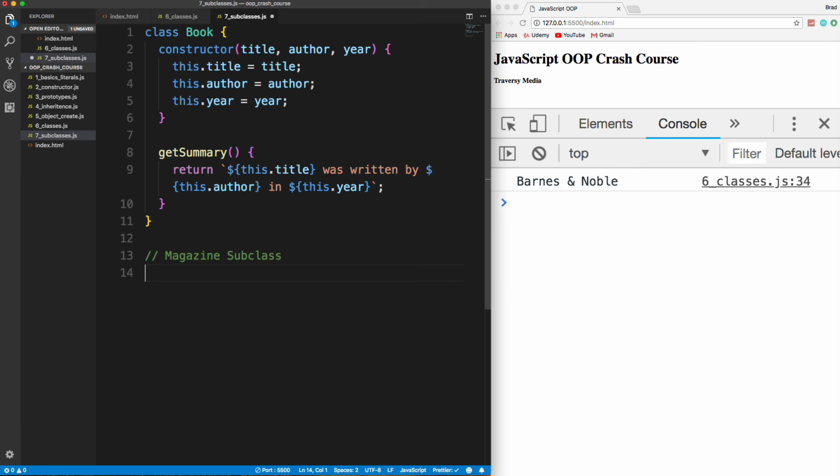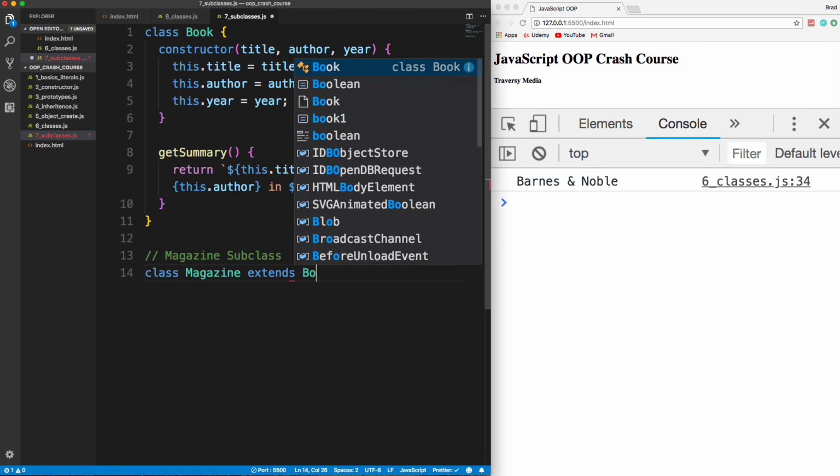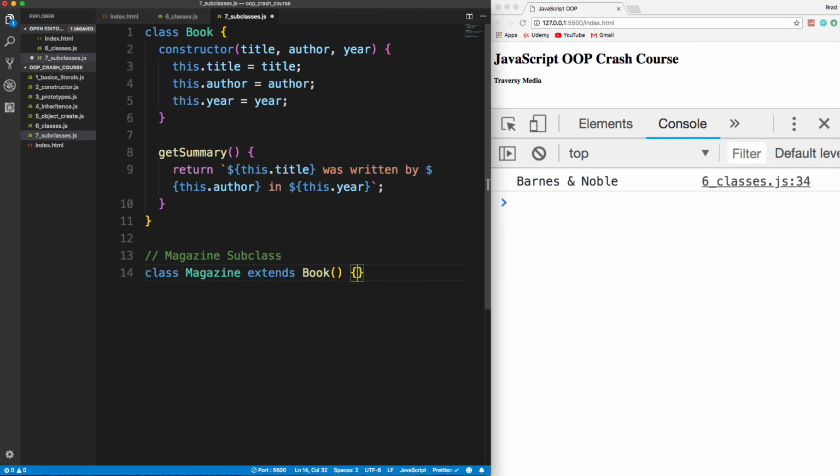And for you React developers, this will look very, very familiar. So we'll say class Magazine extends Book. Oops, I didn't mean to put parentheses there. So class Magazine extends Book, we want to put a constructor, and the fields that we want, which are title, author, year, and month.